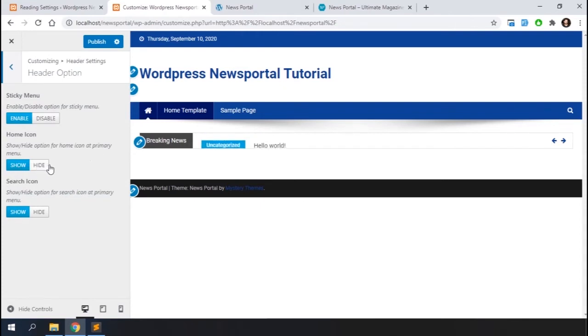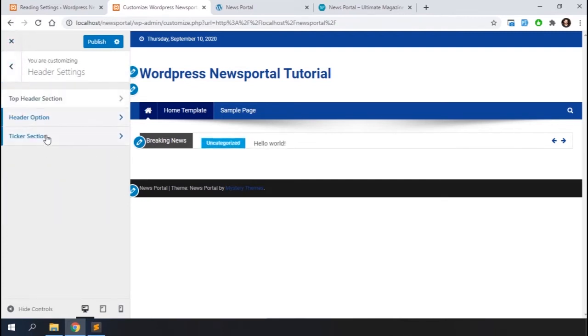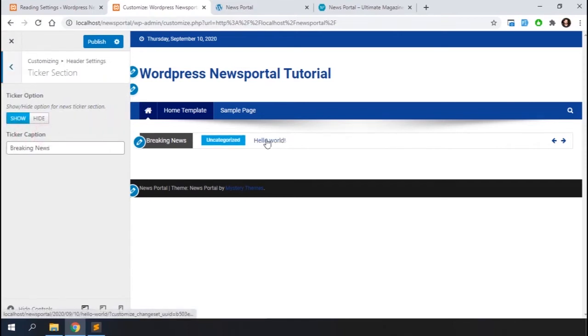Basically, sticky menu is the type where the menu sticks to the top of the window when the page is scrolled down. Everything is okay for me here too. Then you have got a ticker section option. Either you want to show it or not. You can also change the caption from here.